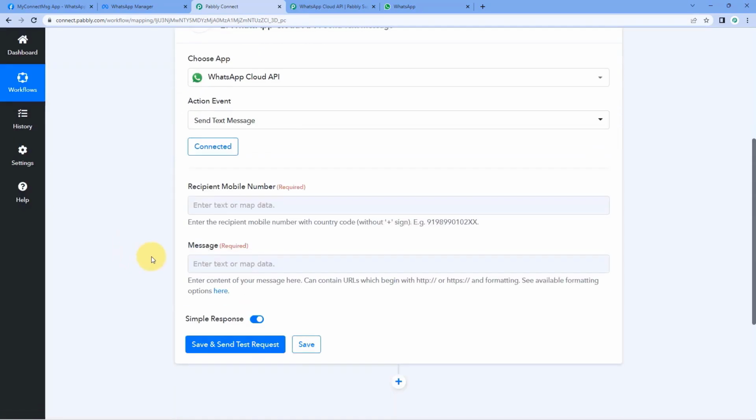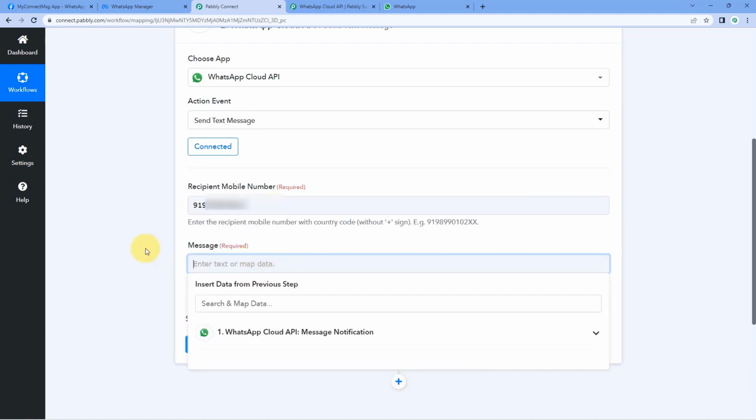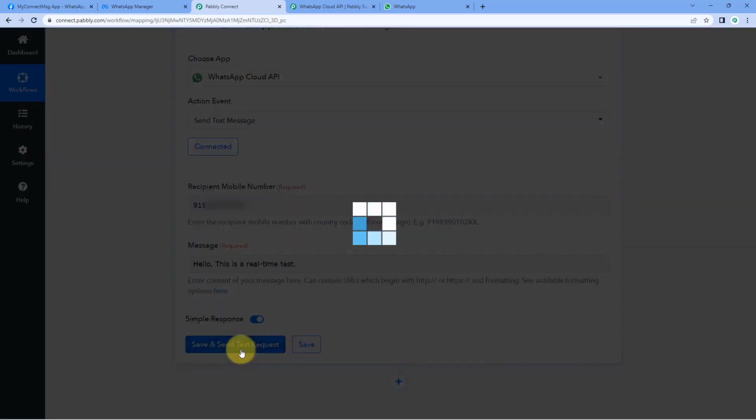And after clicking on save, here you can see that this action event only asks us 2 things. The recipient mobile number to whom we want to send the message and the WhatsApp message. So here guys, in the recipient mobile number, once again, we are going to enter the same mobile number. And then here in message section, let's enter the message as hello. This is a real time test. And then let's hit on this save and send test request button.